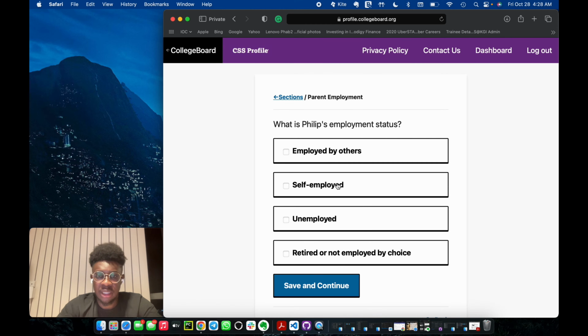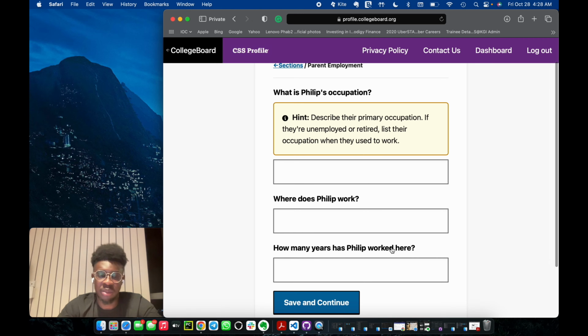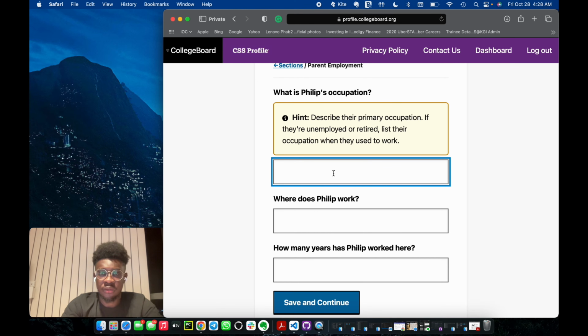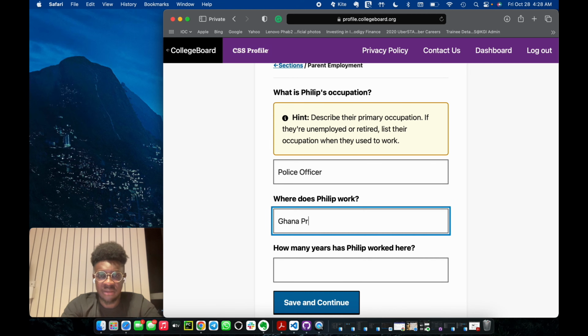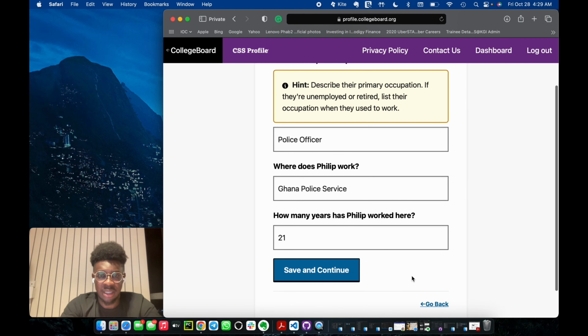Philip's status is basically employed, I'd say, but they're asking about a dad. I should have probably put my name there. Philip's primary occupation, let's say policeman. So police officer, Ghana Police Service, wherever your dad works. Honestly, how many years has your dad worked there? 21 years. Ask your dad or have an estimation, honestly.